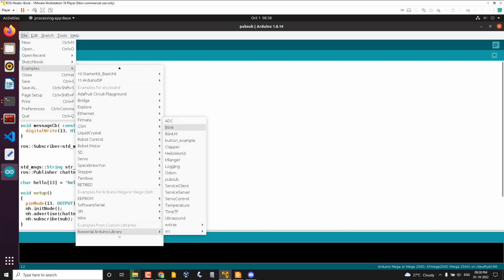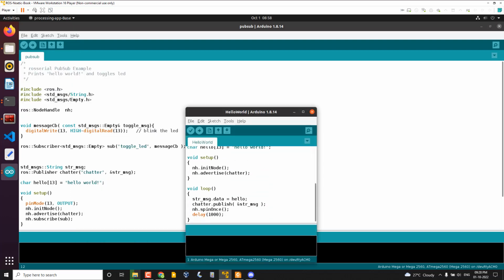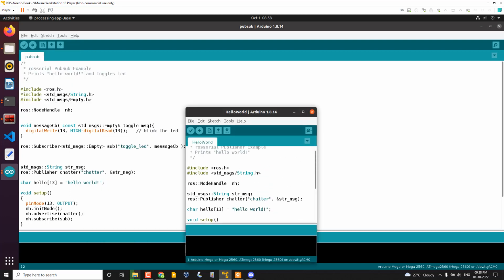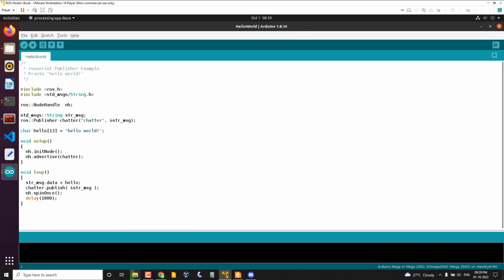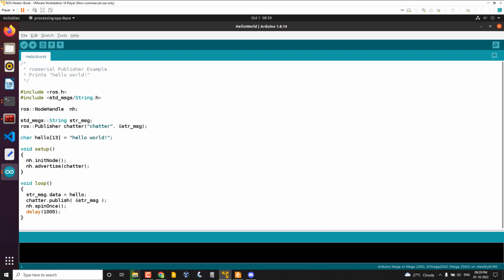There are multiple examples like Hello World, which is a simple publisher. It is actually publishing Hello World. And there is a toggle PubSub toggle LED example. I will be showing them one by one. This is the example that we are going to try, and after that I can explain what is happening.